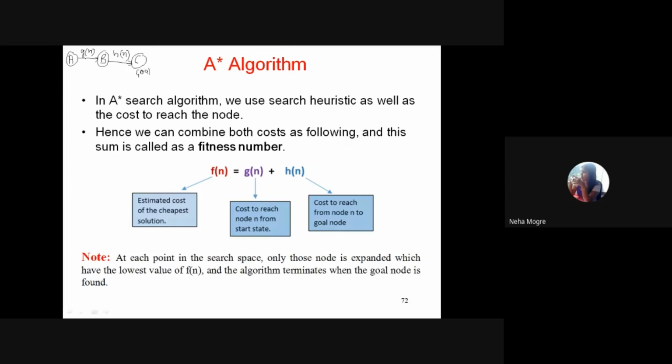Fine. Now what will happen if there is, for example, I'll draw here again, A is a root, B is again a node, C, and suppose D.